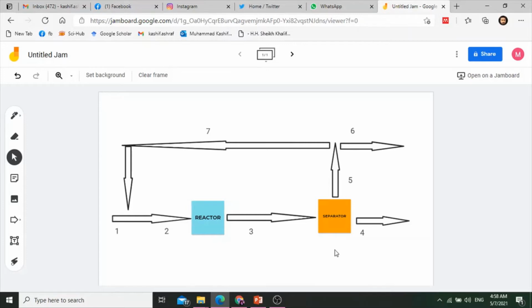So after this, somehow our recycle stream goes into the raw material. We can also fit a heat exchanger and other things like this. This is just the overall setup of our flow sheet. Okay, we have already assigned the names: number 1 stream, number 2 and so on, up to number 7. We got a setup like this.